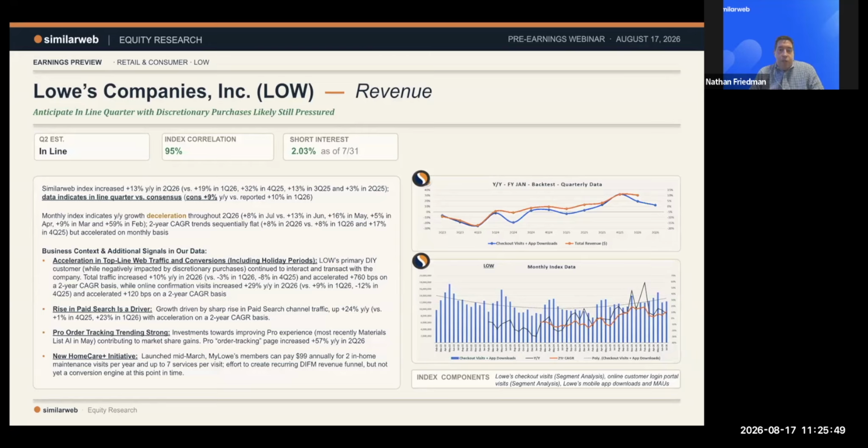On the pro side, Lowe's has invested a lot towards expanding its presence over the last few years by expanding its Salesforce, adding a rewards program, developing AI tools, and acquiring companies to drive market share in this fragmented market. And we could see some of those initiatives continuing to build. For example, visits to the Pro order tracking page sharply increased year over year this quarter, with a notable step up in July, and this could be tied to a new material list AI quoting tool that was launched in late May.